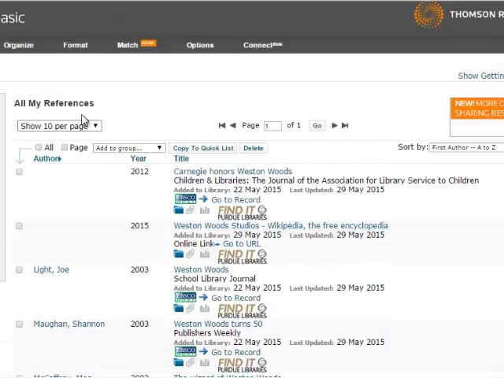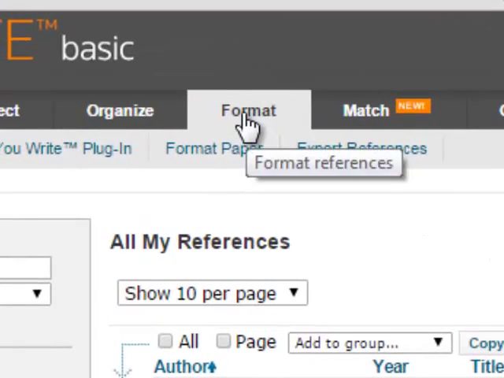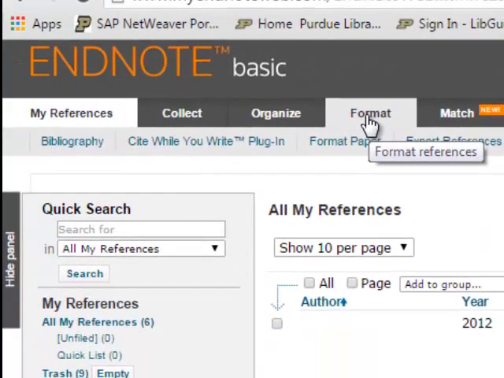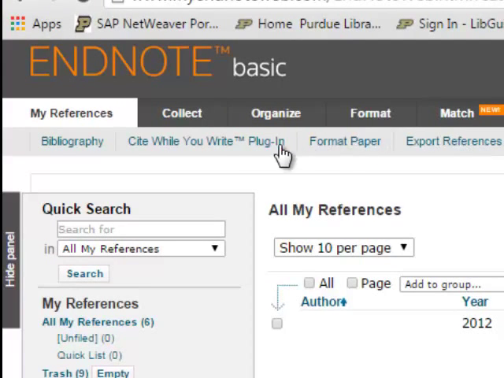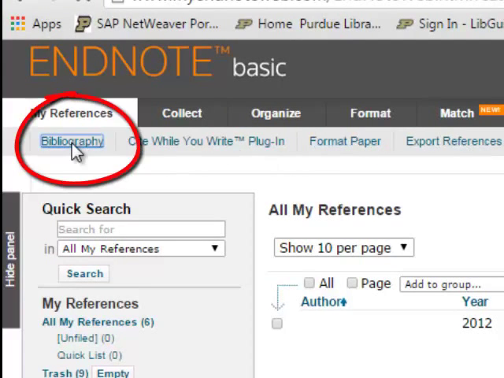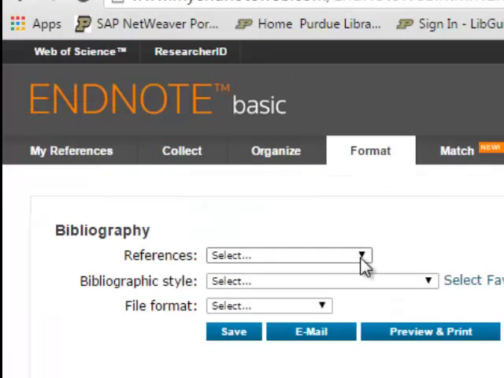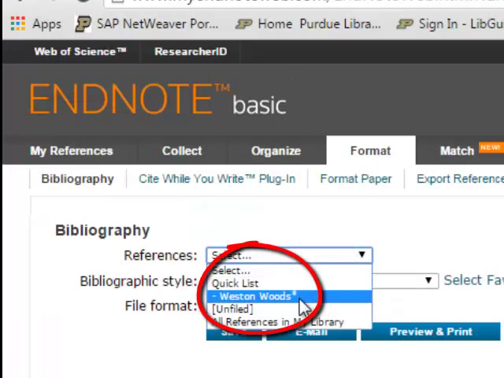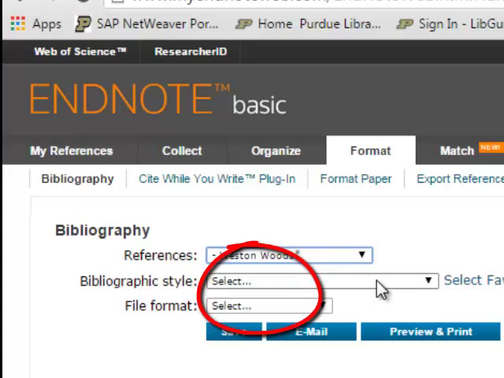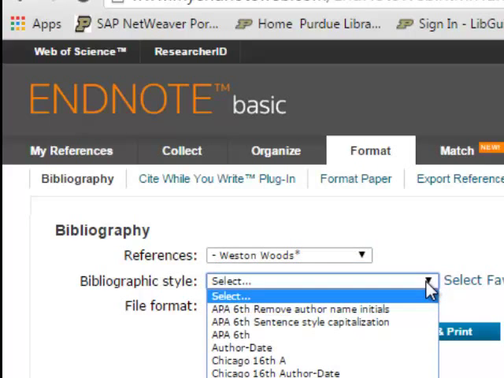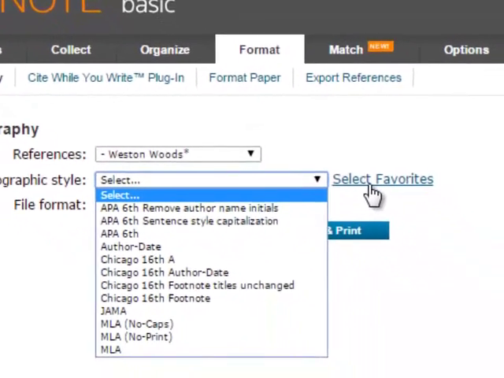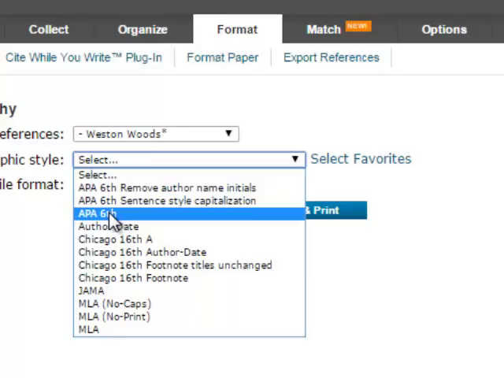Now we're going to create a bibliography. We're going to go up here to the Format tab. By the way, this is where you can get the Cite While You Write plugin if you haven't already downloaded it. So we want to go over here to Bibliography. We're going to select all the references in our Weston Woods group. And now when you open this up the first time, you won't have any styles. You'll have to click on the select styles to choose the styles. I'm going to choose APA 6th.